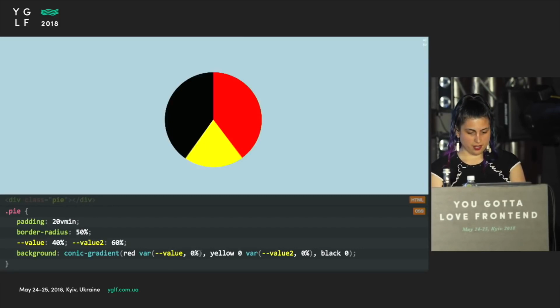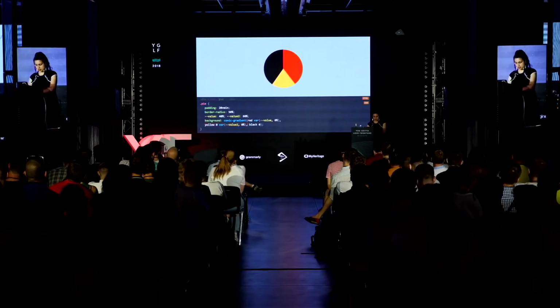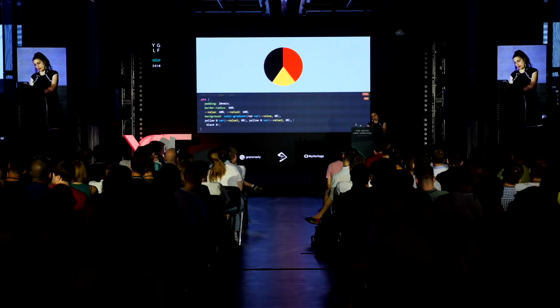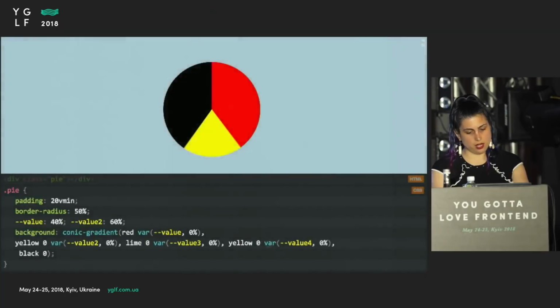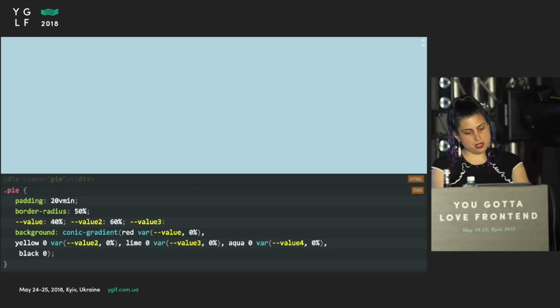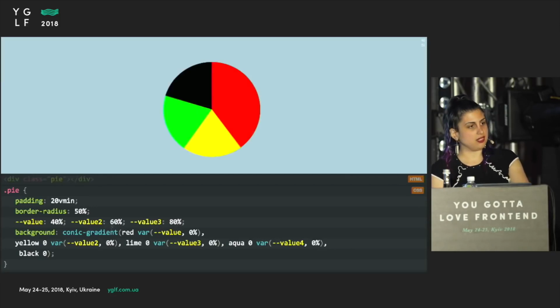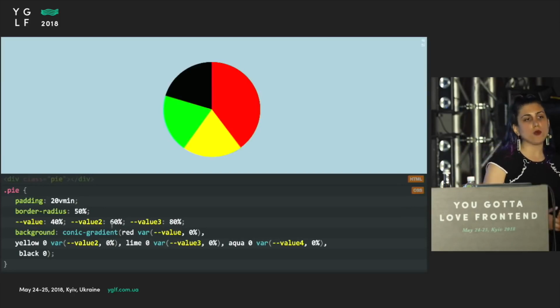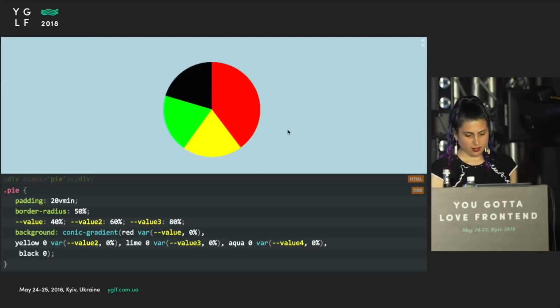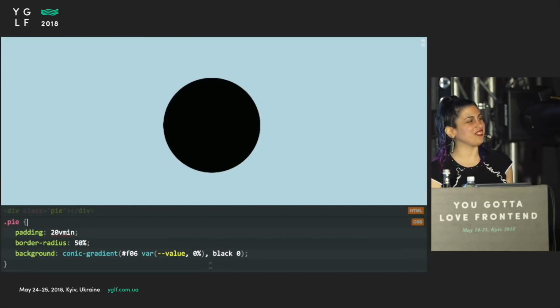So that way, I could add a ton of colors. Let's say 3 and 4, and I could have like lime and let's say aqua here, and they only appear if I actually set values for them. So I could do value 3, let's say 80%. And basically that way I can have a pie chart component that shows whatever percentages I want with however many slices I want, just with a few lines of CSS. Yeah, I like pie charts too.